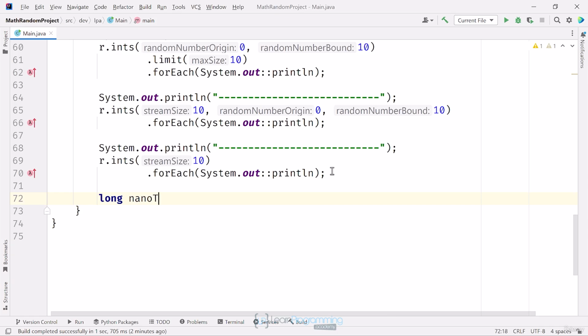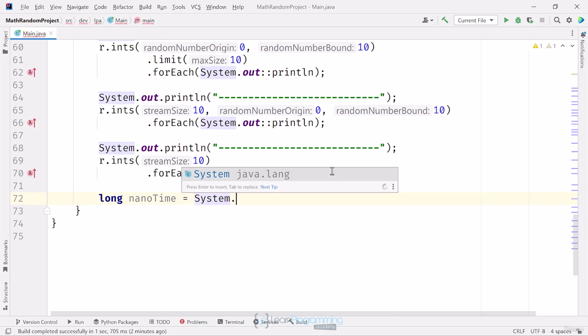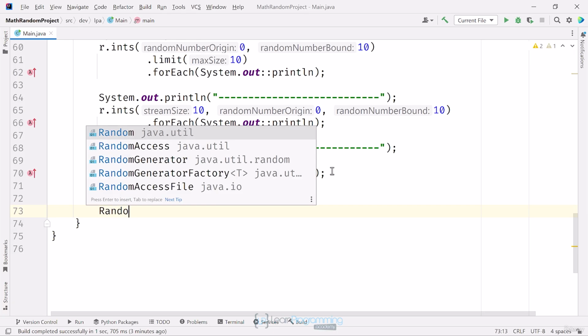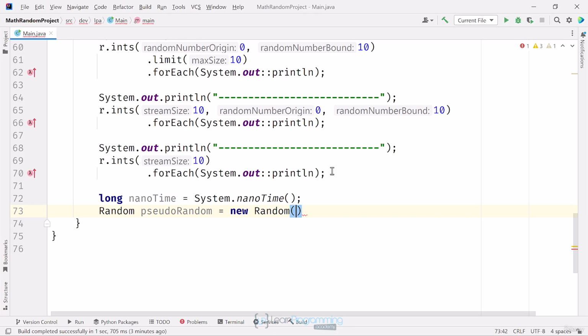First, I'll create a local variable, a long, and set that to System.nanoTime, which the Java code was using in part of its expression. This method returns the running JVM's high-resolution time source in nanoseconds. I'll use that as my seed and create a new instance of Random I'll call pseudoRandom.